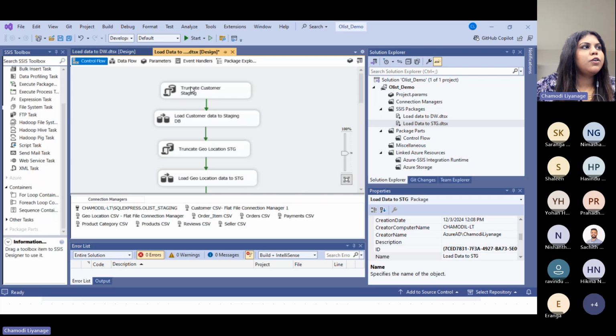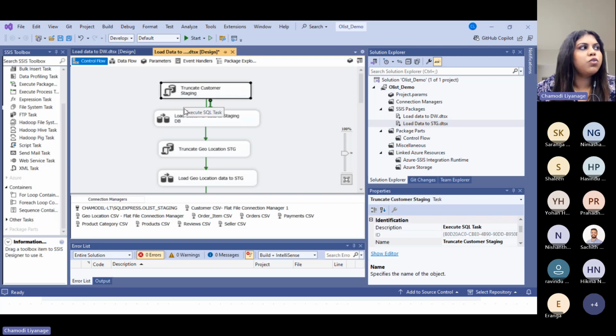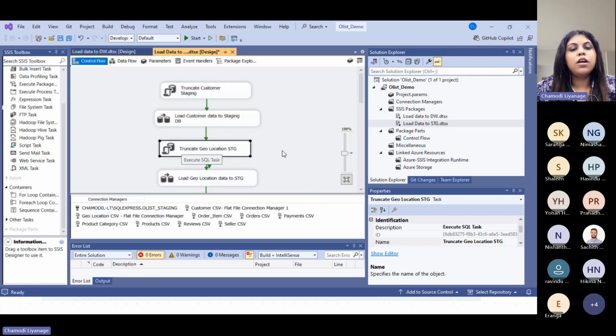Also, as you might have seen already, I have used the truncate option everywhere, like truncate customer and then load, and then truncate geolocation and then load. So why truncate? Truncating and inserting data in staging means deleting the old data and loading fresh data each time. This keeps everything clean, avoids duplicates, and makes the ETL process faster and more reliable.